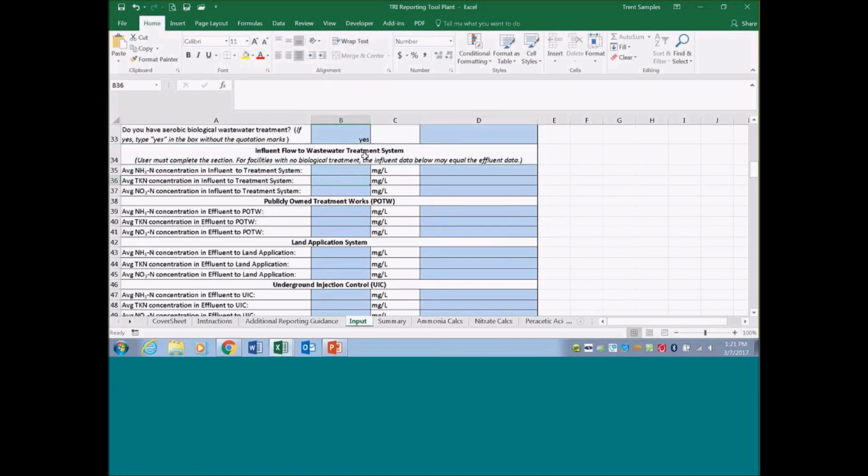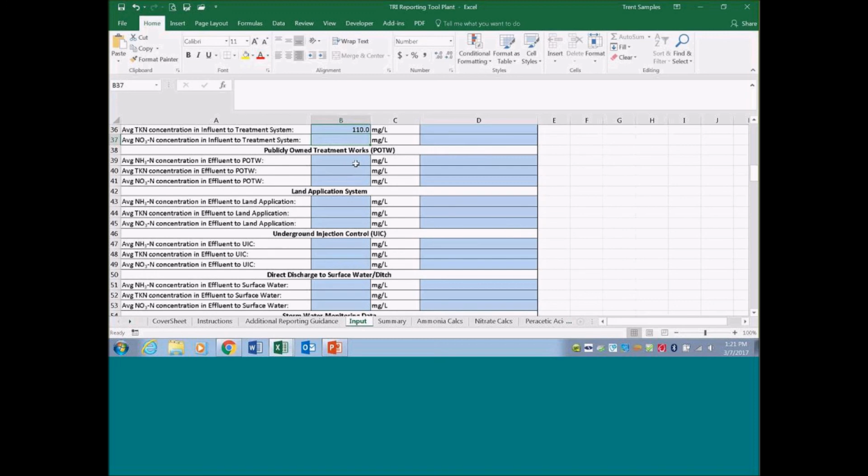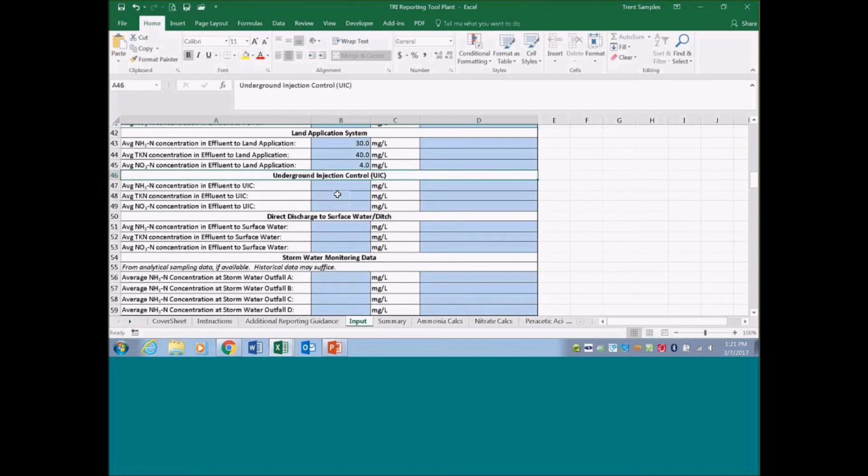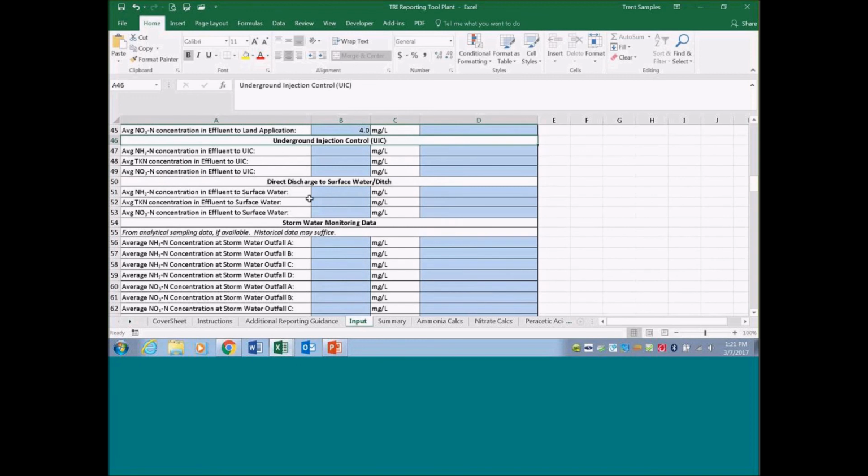So, my influent flow to the wastewater treatment system. In my example, I know my influent TKN average is 110 milligrams per liter. I don't have any influent ammonia or nitrate data, so I'm going to leave those blank. And again, if I discharge to a POTW, I would input my data here. But in this example, I discharged to an LAS, so I'm going to input my data here. And I don't discharge to a UIC or a direct discharge.